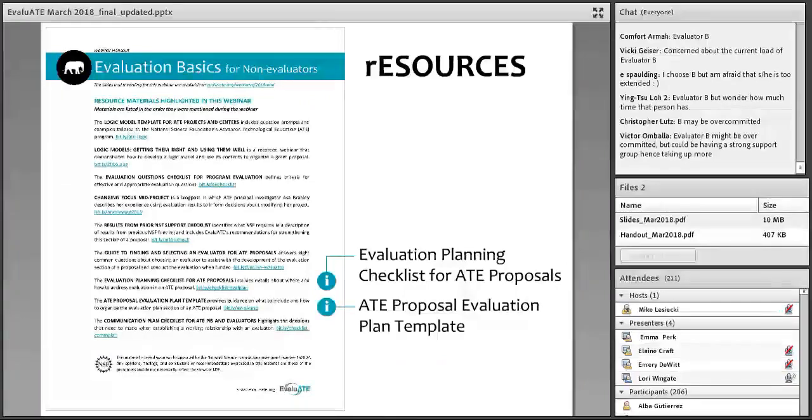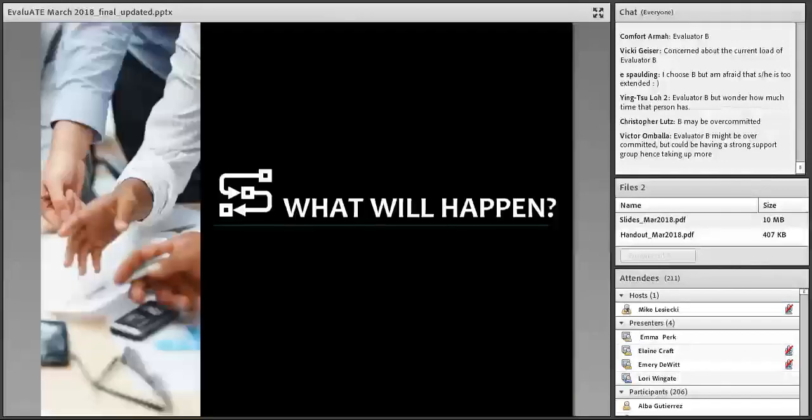In the meantime, there's a lot of information on how to build evaluation into your proposal in our comprehensive ATE evaluation planning checklist. And for specific guidance on how to organize the evaluation section, you can see our evaluation plan template.